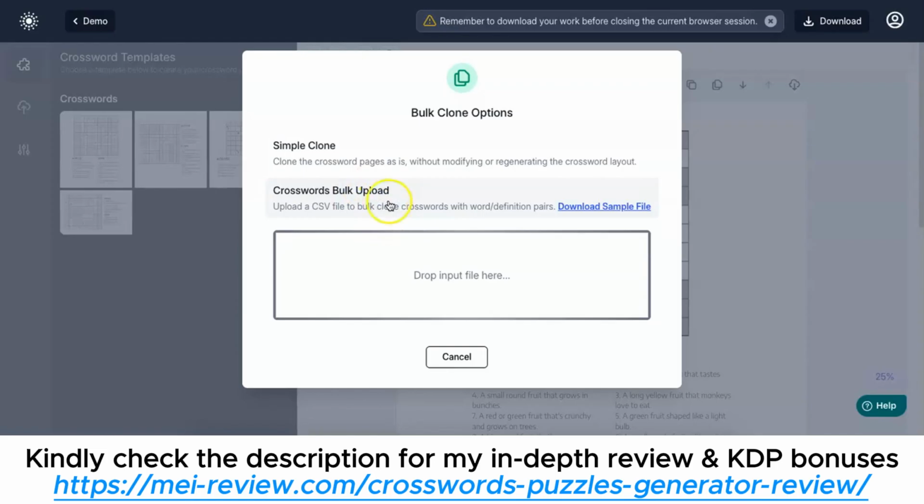So what I'm going to do is I'm going to stop this video here, because we will call this the simple clone training, and in the next video I'll show you what Crosswords bulk upload is all about, how this bulk cloning technology is going to change the way you think about creating crossword puzzle books for your KDP business.